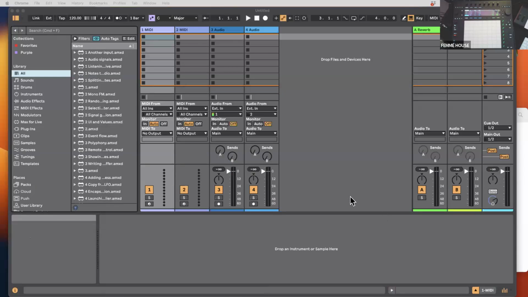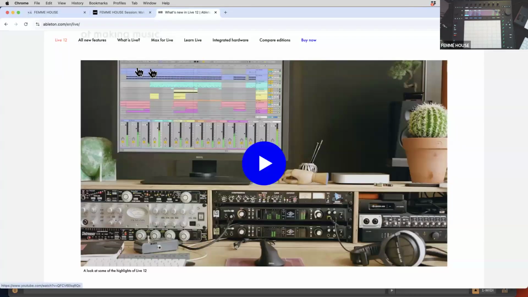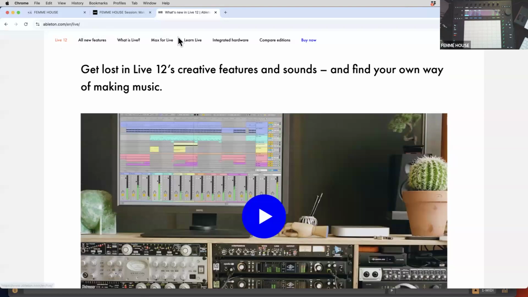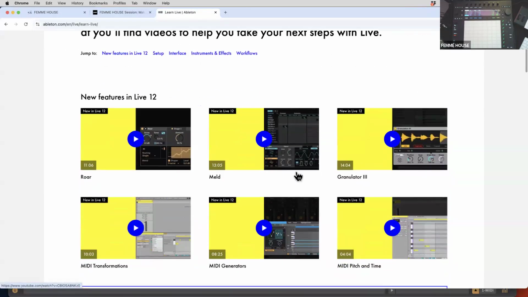Let me take that screen away and hopefully you can see Ableton Live open here. I know it looks so much fun. We're going to have so much to cover tonight, but don't feel like you have to know everything. There are so many different resources. You can go to Ableton Live's website, go to Learn Live, and there are so many videos. You don't have to go to YouTube necessarily.